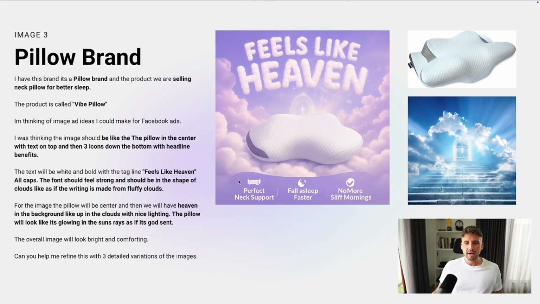Another thing to point out is I asked it for some icons at the bottom with some benefits, and I think it did a good job of the placement here, as well as adding this sort of curvature background with a blur on the sides as well. So let's quickly look over the prompt. It's very similar to everything else that we've done, so there's no major changes.